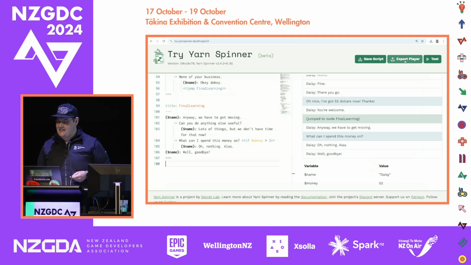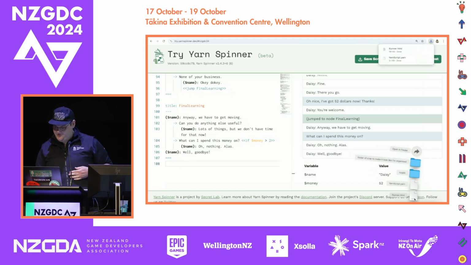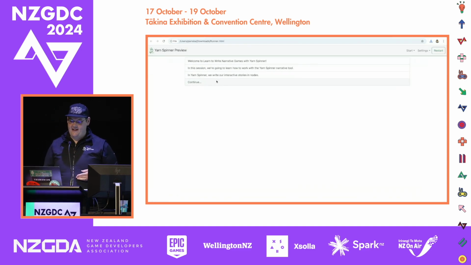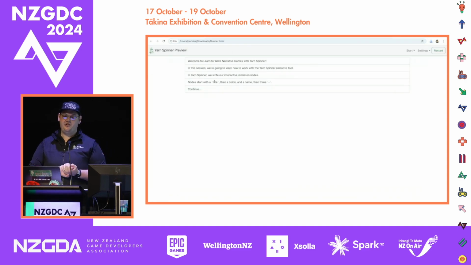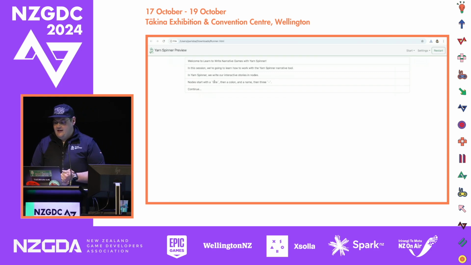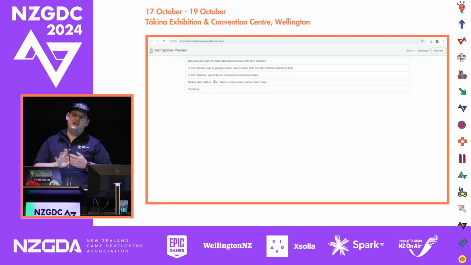Excellent. If I click export player, we will get a standalone HTML file, which we can then use to get a job at the big AAA studio by sharing our stories. So that is a completely standalone HTML file, which you can email to anyone or play around with yourself or just look at and giggle, that lets you play the story you've written in Try. So it's not necessarily designed for making a game like Twine, for example, might be designed for making a whole text-based game, but there are people doing such things.